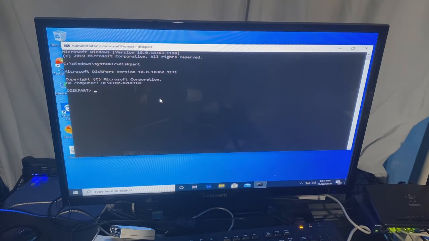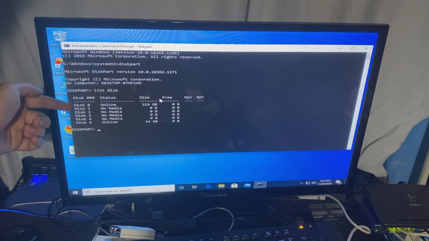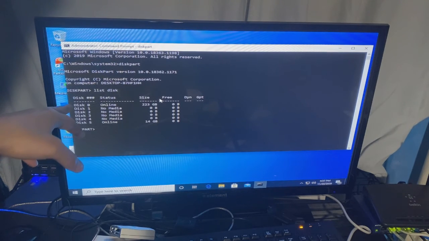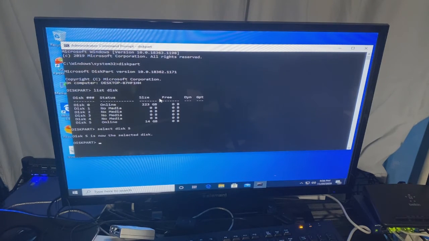So here's what you want to do. You want to do list disk, enter. Okay, so you have disk 0 through 5. Nothing is on 1, 2, 3, or 4 because there's nothing inserted. Disk 0 is the SSD I have installed on the computer. Disk 5 is the thumb drive. So what you do is you say select disk 5, enter. There we go.